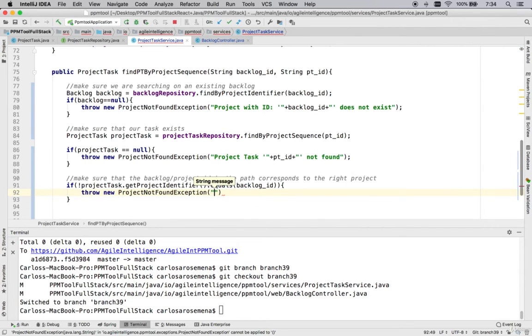And then I guess what we can say here is that project task, and this is going to be a somewhat verbose message, PTID, does not exist in project, and then we can pass here the backlog ID. Does not exist. Yeah, actually we can leave. Does not exist in project.